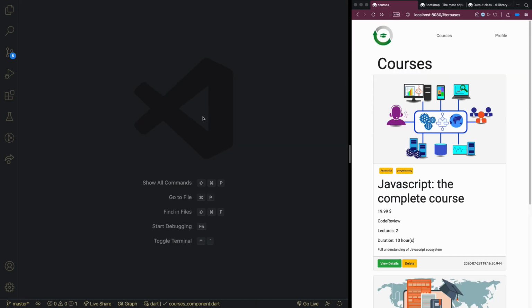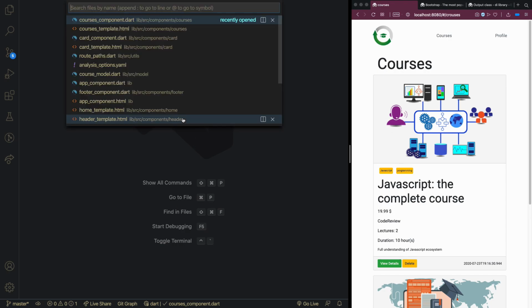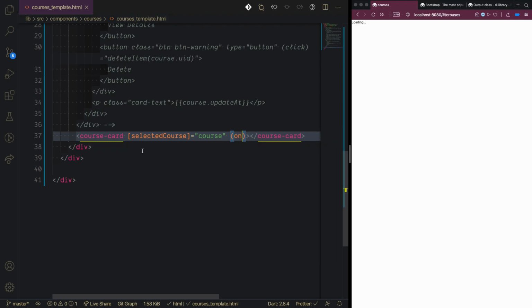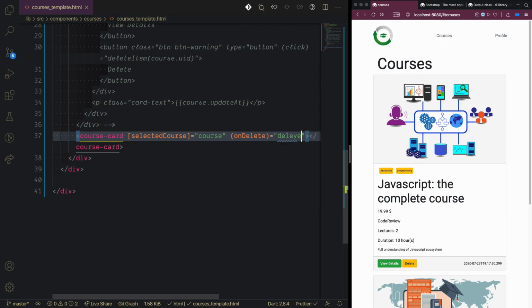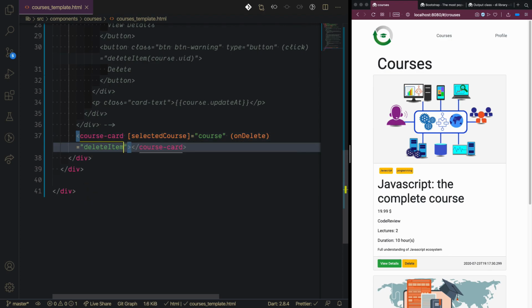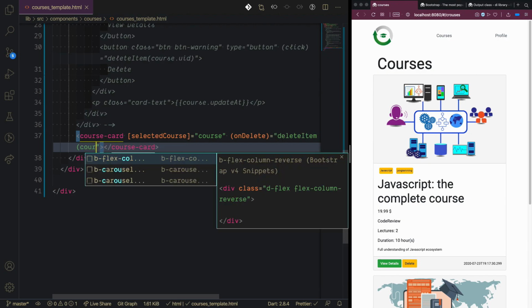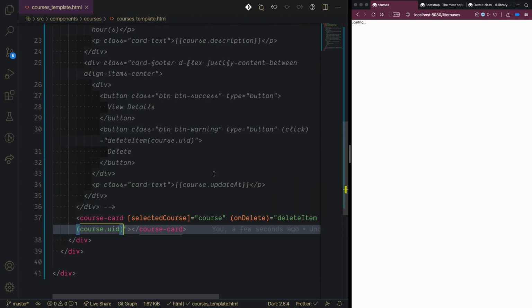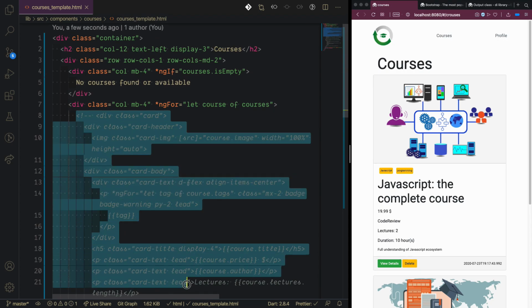In order to implement the OnDelete function here inside the card, because we separated the cards, first we'll go to the courses template. We use the course card, like selected course with the course, but we didn't implement OnDelete, and OnDelete should be exposed by the card. So what we can do is make a function here. We say OnDelete, and that will be delete item, and then we will pass the course.uid. So inside, I will take this out because I don't need it anymore.